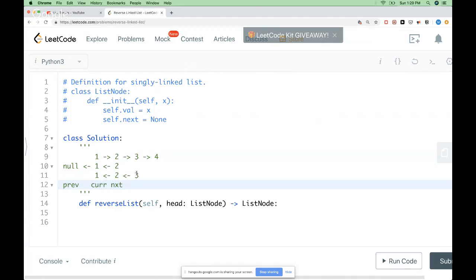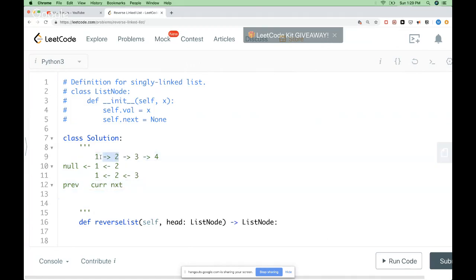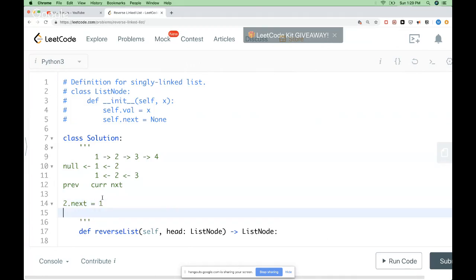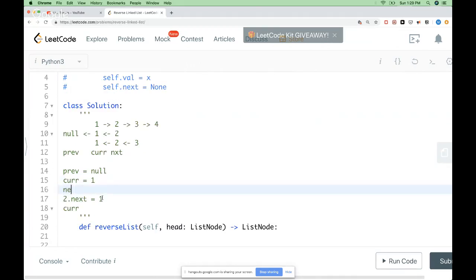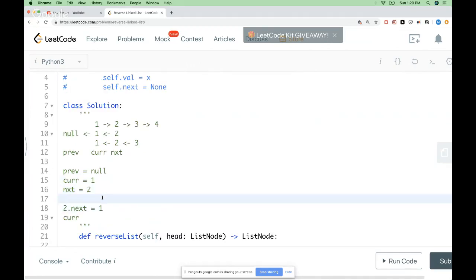Now, how can we set them up? Let's see for the first case, just 1 and 2. For that case, we need the next of 2 to be 1. First of all, we need the current one at that point to be 1, and then the previous to be nil, so that we can point to it. And we need the next to be 2, right? And basically, the operation that we are going to perform is setting the next of 2 to 1, and then setting the next of 1 to nil.